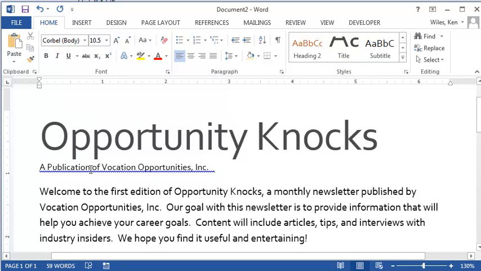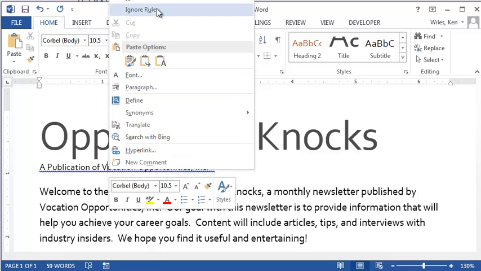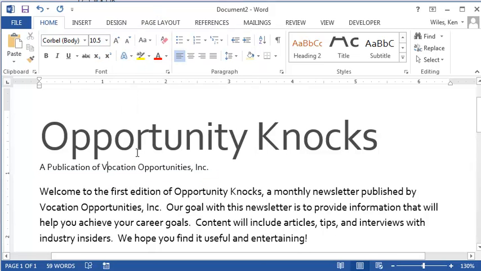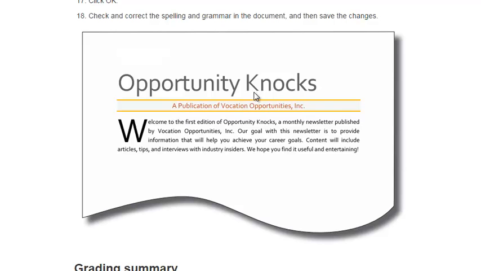Okay, next we're going to make this subtitle, the publication of vacation opportunities, stand out. For some reason I'm getting a weird underline there. I'm going to go to ignore rule. All right, so I want to make it look like this, where it has a border above, border below, and it's going to change the color of it as well.